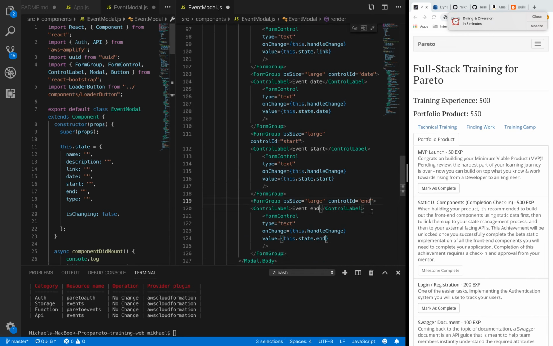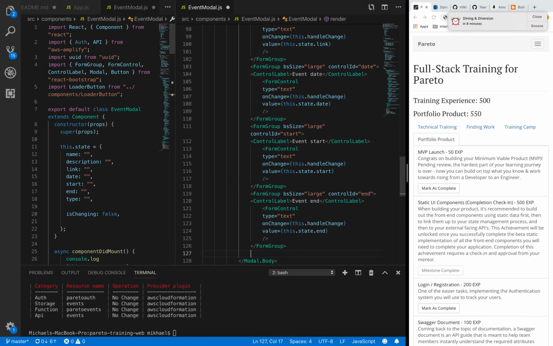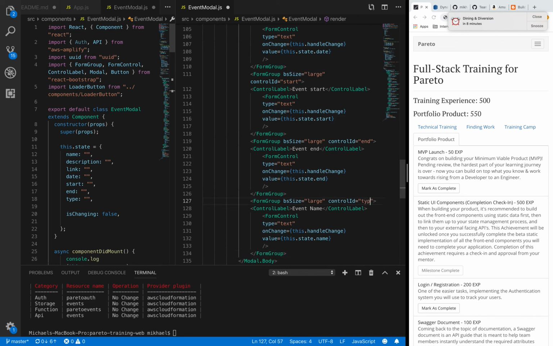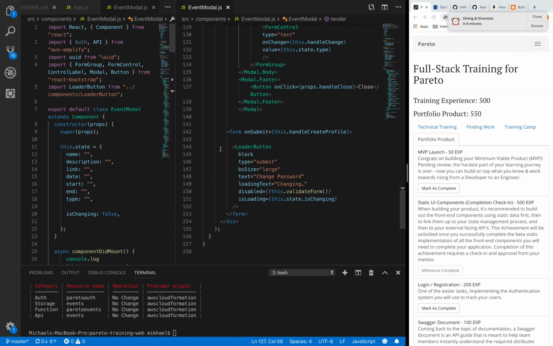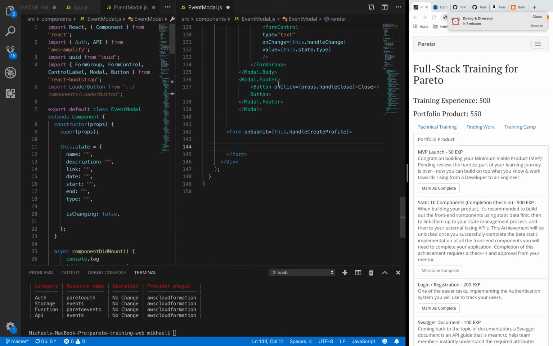The end. And we're using Command D to effortlessly move through all of the same spelled words here. You just press Command D. And we're also going to want to have a type. Okay. Now this button here is going to be replaced by this fancy loader button. I guess we can just comment that out for now.